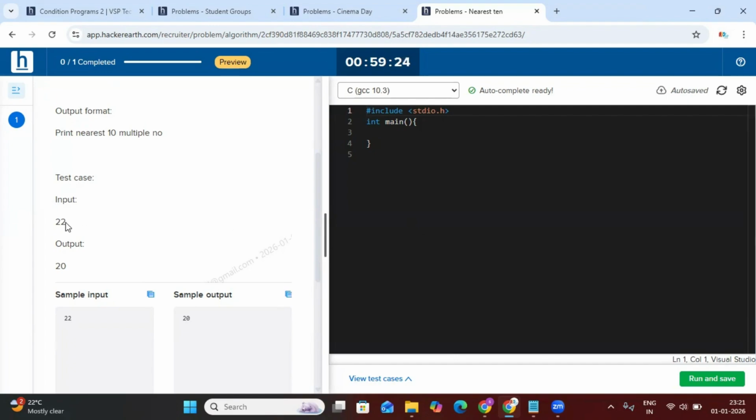Last digit means, for 22, the last digit is 2. The nearest to 2 is 0. That's 20, that's the previous. In case of 26, nearest is 30. It depends on the last digit. If the last digit is less than 5, go to previous. Greater than or equal to 5, go forward.